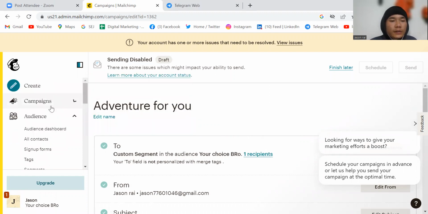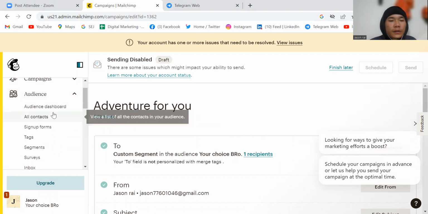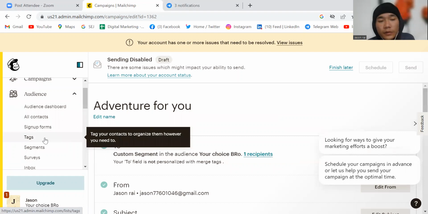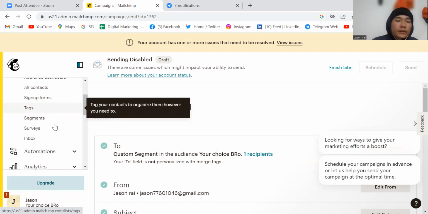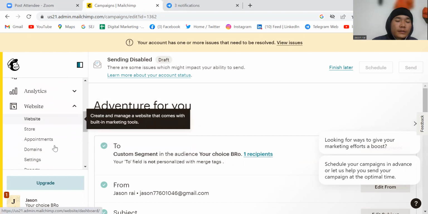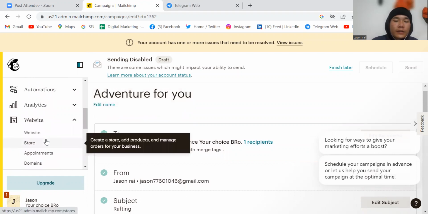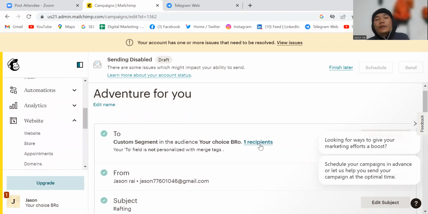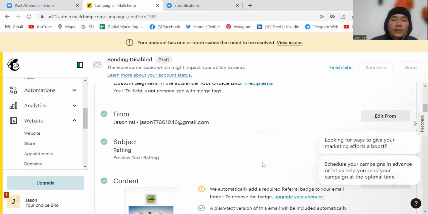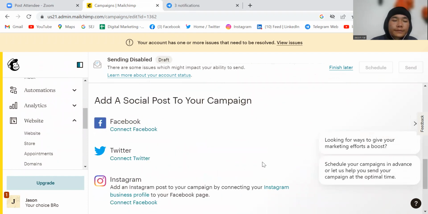And from here you can see campaigns, right? Audience, audience dashboard, all contacts, sign up forms, tags. Tags is also one of the important things, okay? Because without tagging anybody, you will not know anything about the audience segments, automation, website. But if you have a website, then you can connect with them also. Because when you give your website link in the mail, they will see your website and the process of how to work on it.